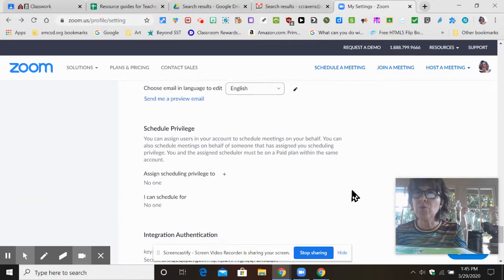So make sure you go through all of the features and settings and see what you may want to use here. So good luck. I think this is a really good tool to use with distance learning with your students.